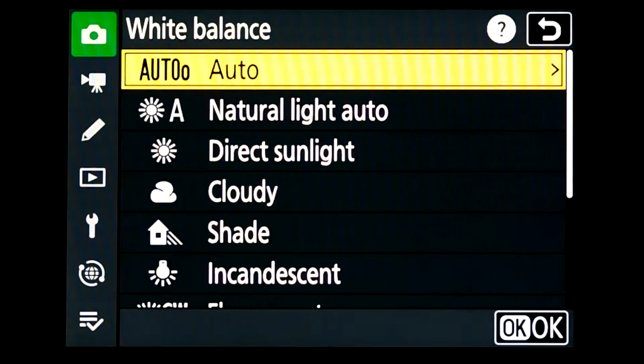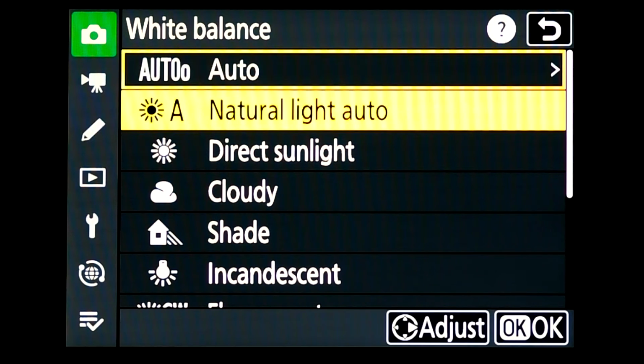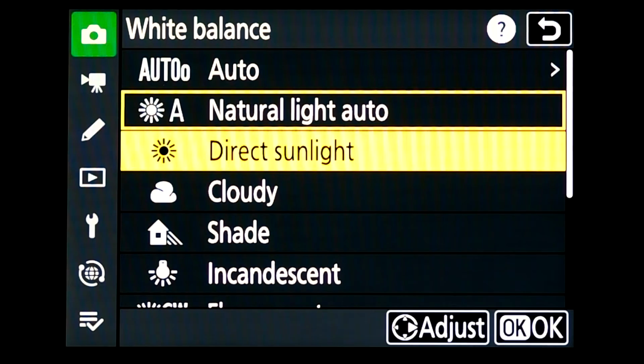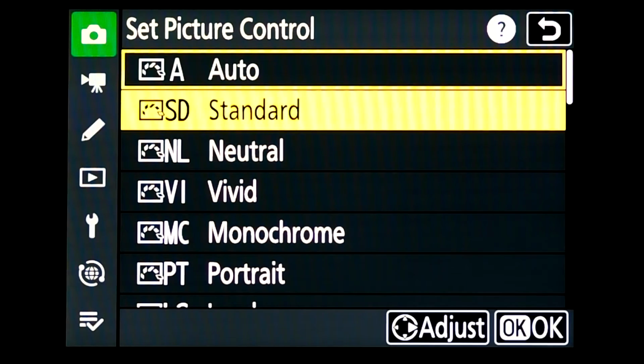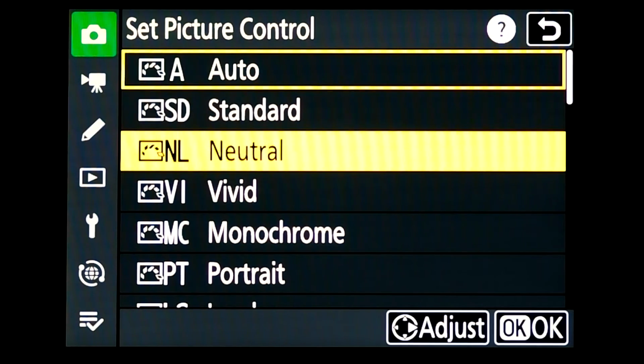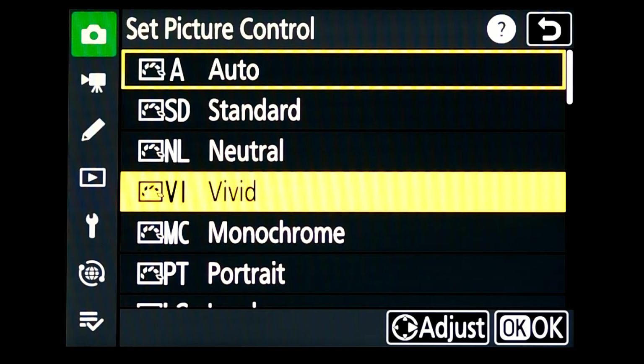White balance is set to natural light auto, but you can keep it on direct sunlight as well if you think that the subject is directly lit by the sun. Then set picture control to either standard if you like natural color reproduction, or vivid if you prefer some vibrancy in your image. I keep it on vivid.